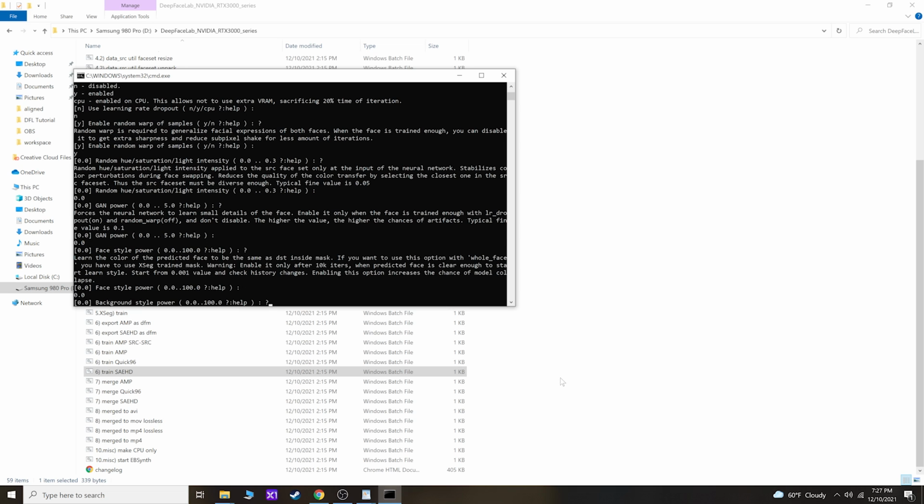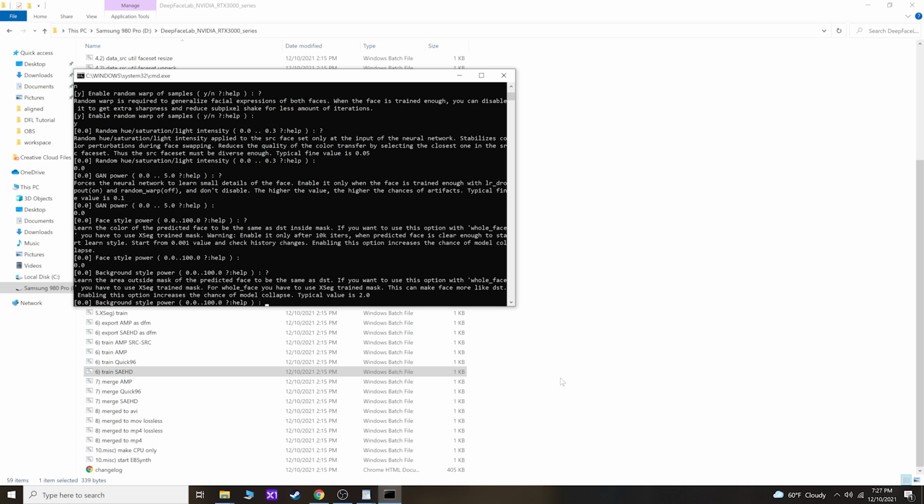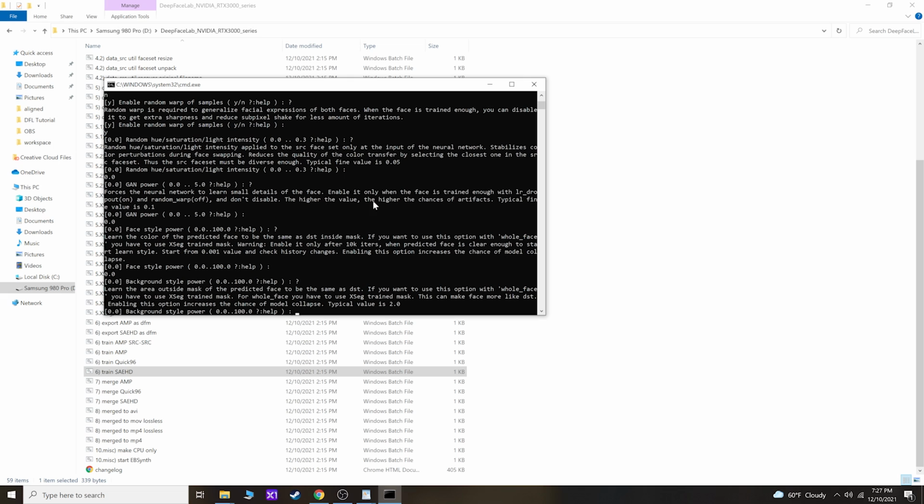Background style power is not a bad one to use. It kind of learns the area around the target face, and it seems like it helps the two masks line up better. Not required. It says typical value is 2. I've been running at 1.0 along with Deepface 10 from Discord, one of the gentlemen that's been helping out with this stuff. That's what his suggestion was. I do think it helps a little bit, but we don't need it for now. We can turn it on later.